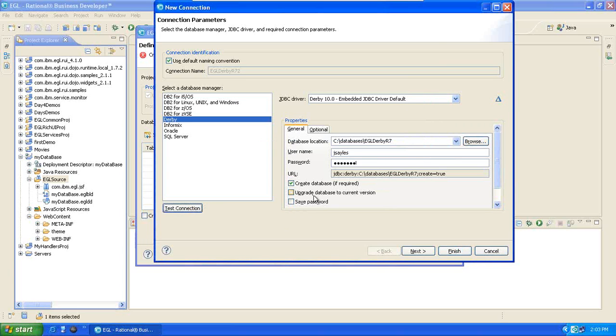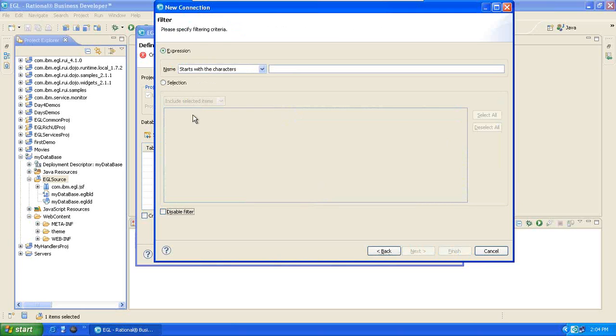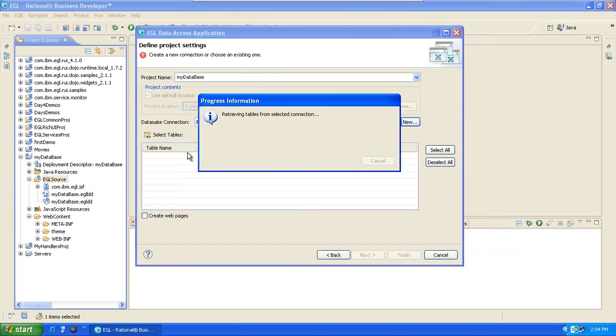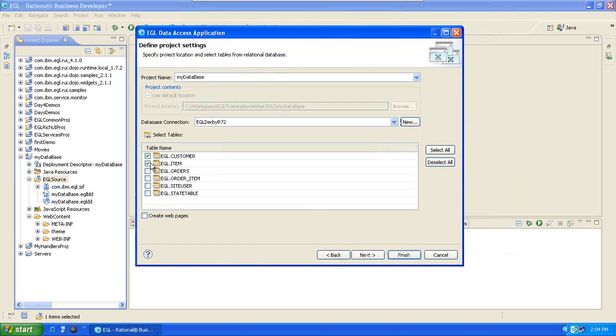Okay, connection succeeded. Save the password so that it should not ask you again for the password. Then disable the filter. Otherwise, it will import all the schemas that are present inside of this database. I need only my desired schema, I need only the EGL schema. Once I have imported, it will list down the tables that are present inside of this EGL schema. Then press next.